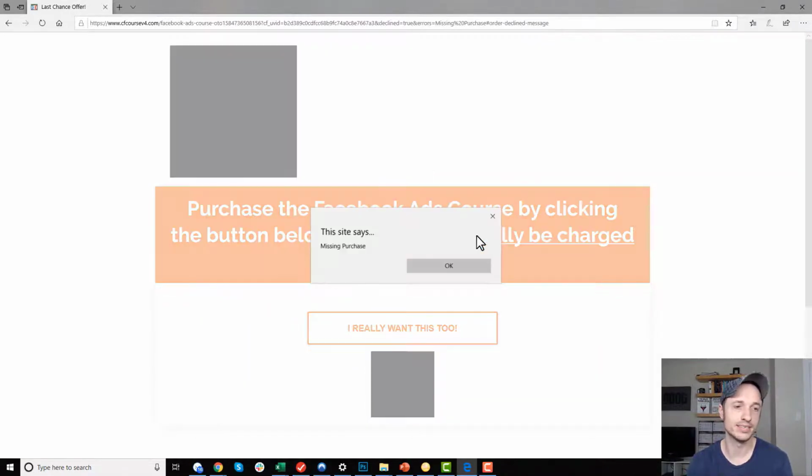Now, there's going to be an issue here because the downside of this feature is that you have to have their credit card information already on hand.